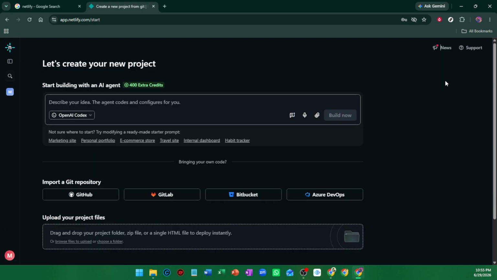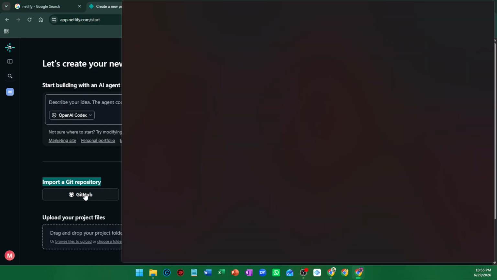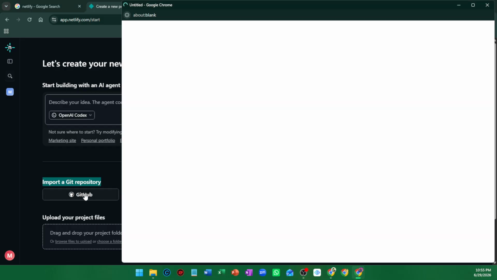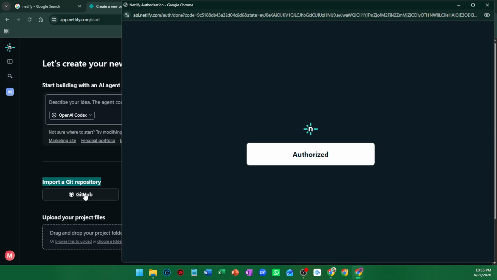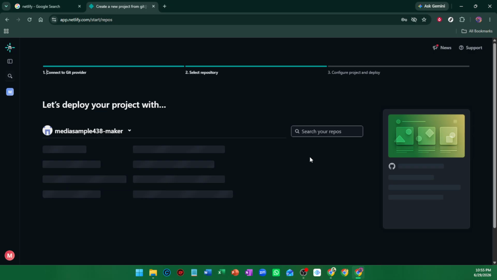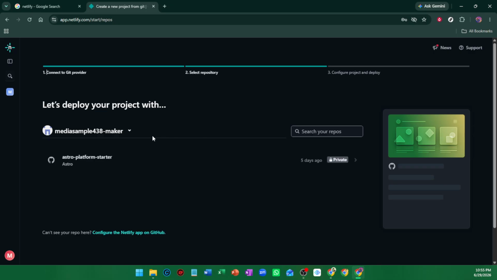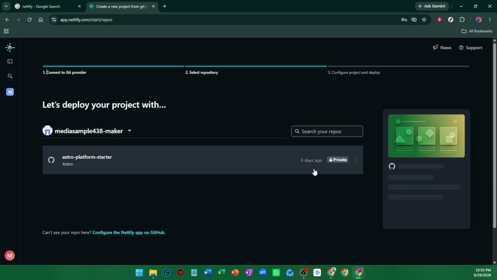Since we want to connect an existing repository, the next thing to do is choose Import a Git repository. After that, open the drop-down menu and select Import an existing project. This tells Netlify that you already have a codebase hosted somewhere else and you want to connect it rather than start from scratch. Now look for the section labeled Connect to a Git Provider and click the GitHub button. This is the point where Netlify begins the authorization process so it can access your repositories.